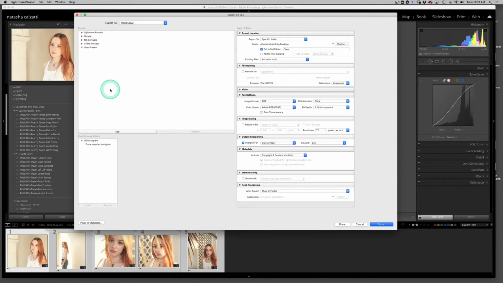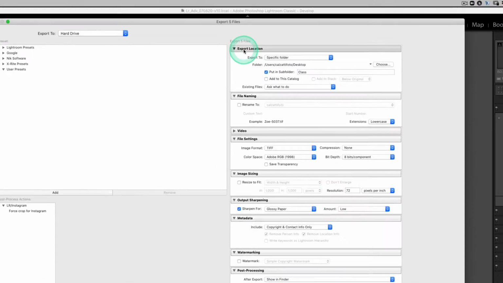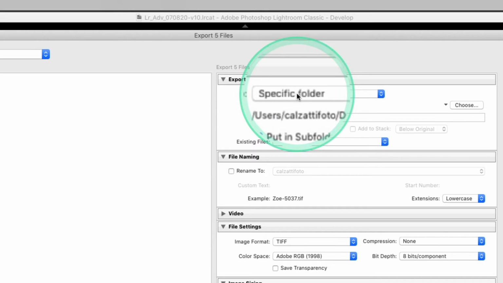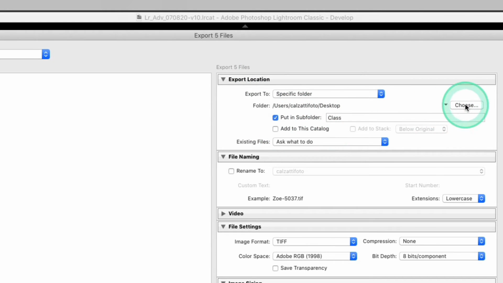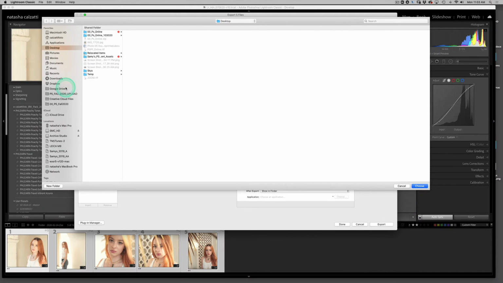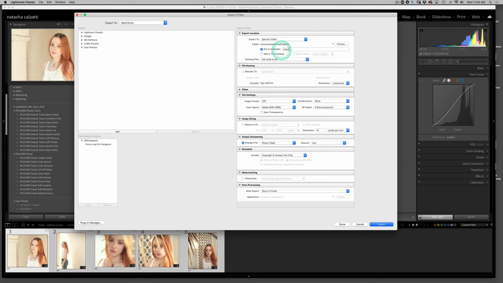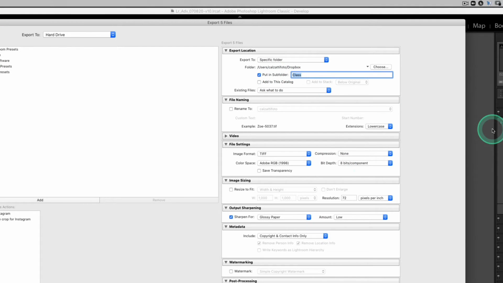I need some images to go into my Dropbox, and inside the Dropbox, I will have a subfolder called social media. Those images will be for my Instagram and Facebook and such. So this first preset is going to be for my social media. First thing I need to do is figure out where I'm going to put them. Export location. I'm going to choose a specific folder, and the specific folder is going to be my Dropbox. Inside the Dropbox, I'm going to create a folder called social media.